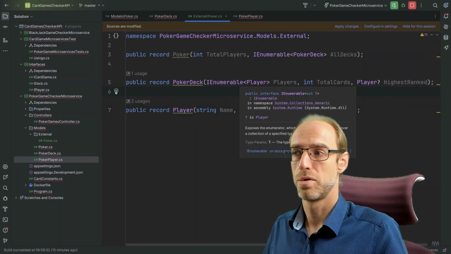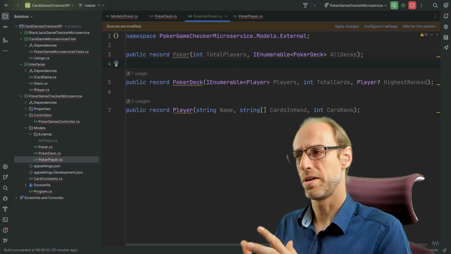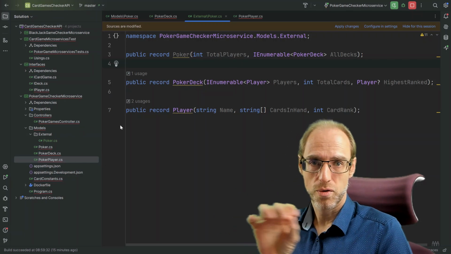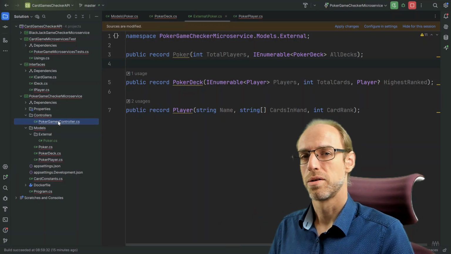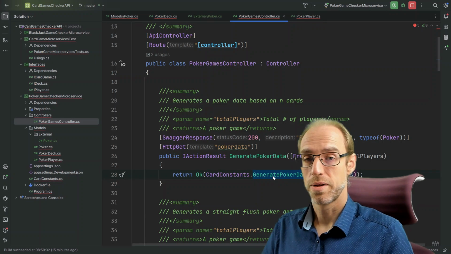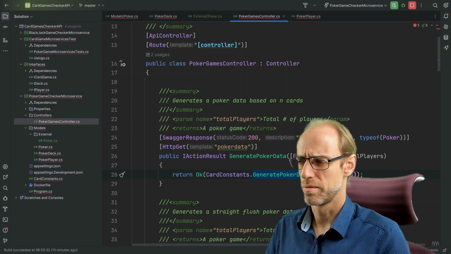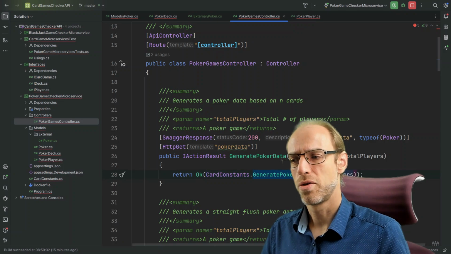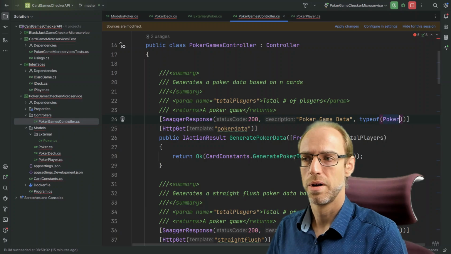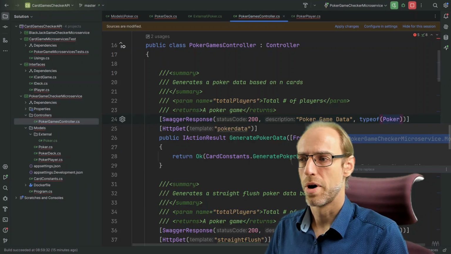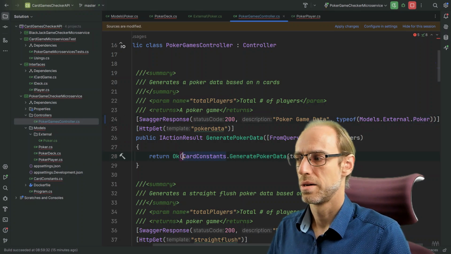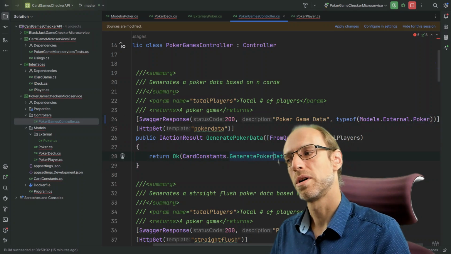And now to not have to change a lot, this is only for the outside facing stuff, so we really don't want to use it anywhere inside, only at the boundary of our service, which is the controller. So now the controller, when you look at a method like generating the poker data, gives you back the internal model from these, well, maybe misnamed card constants, but it generates an internal model, and you want to output the external model. So this poker here, you want to turn into the poker that is in the external model, and then you have to convert this one into an external one.